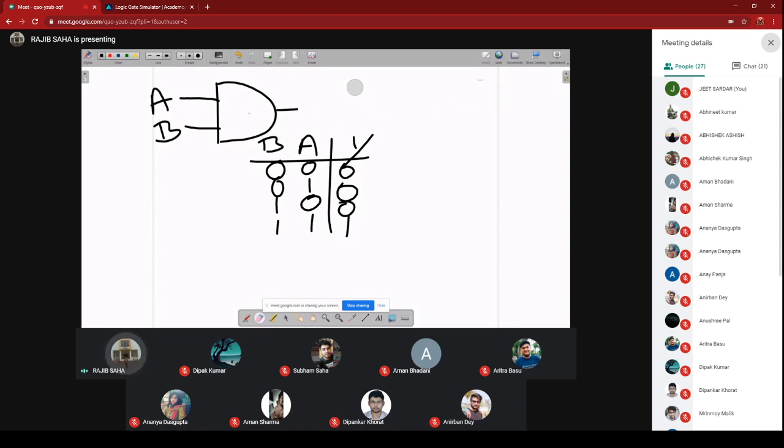So basically, the NAND gate is an AND gate and a NOT gate. If I put a NOT in front of this, it basically becomes a NAND. So we know that the output function y is basically (a dot b) whole bar.